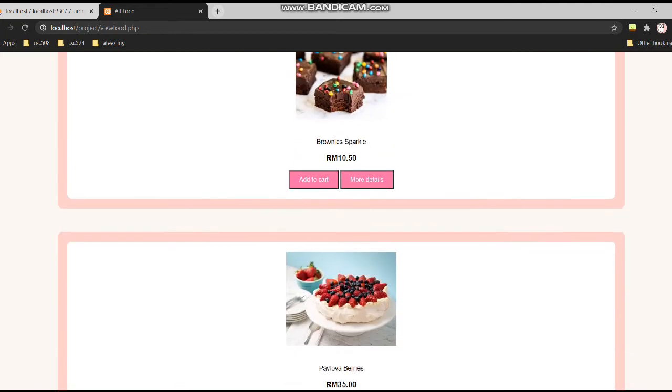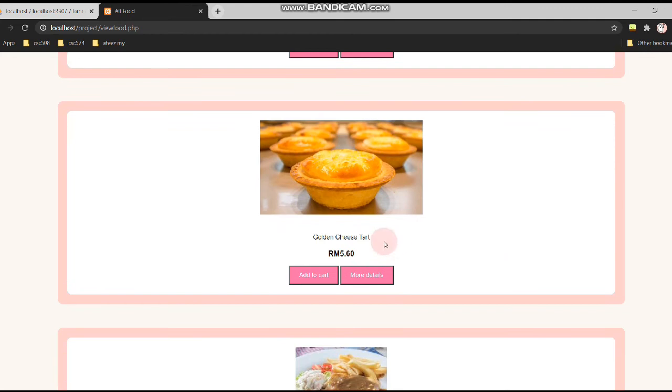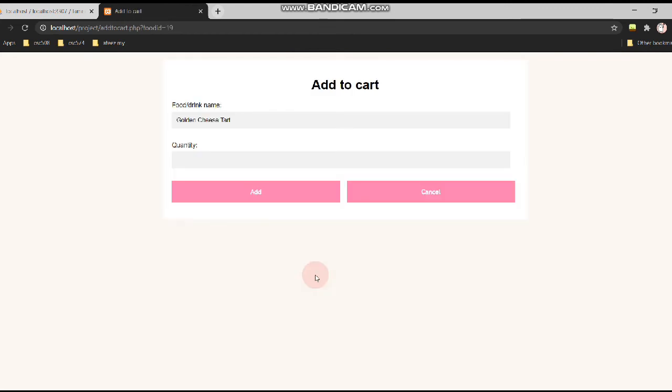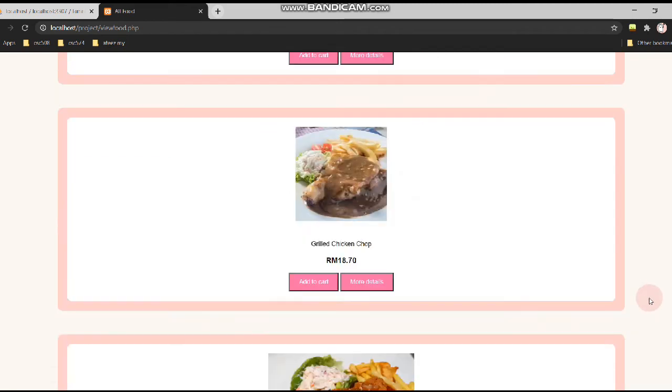Let's try more examples by directly clicking on the add to cart button. It's just the same, it will display this form, and the user only has to enter the quantity they want to order. Example here, okay, message.